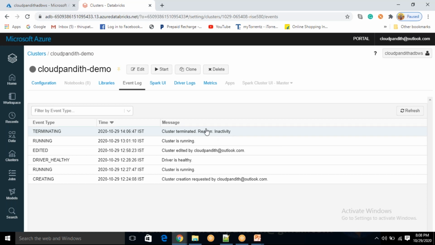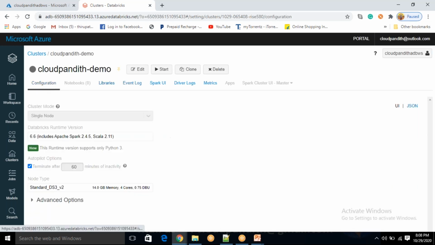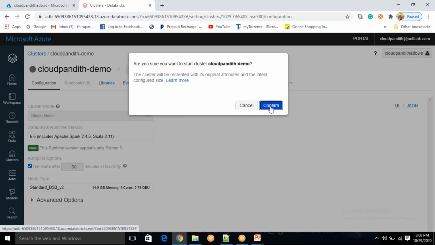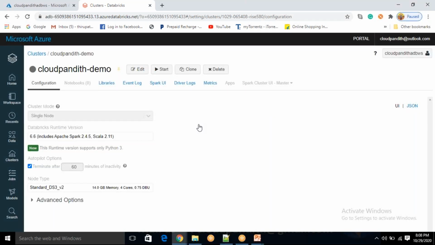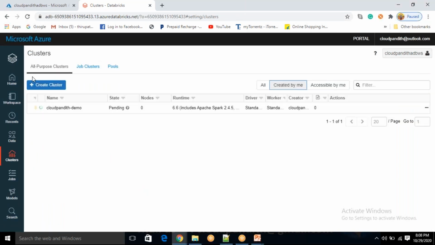Whether somebody is terminated. If somebody is terminated, that person ID will show here. Okay, clear, right? So basically I want to start this cluster, just click start and confirm. But if you want to create your cluster, same like how you created yesterday, I will show you that.